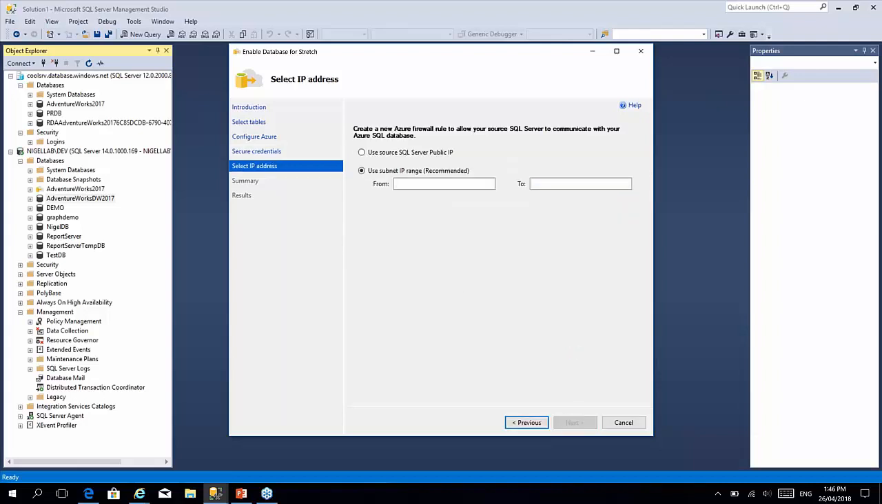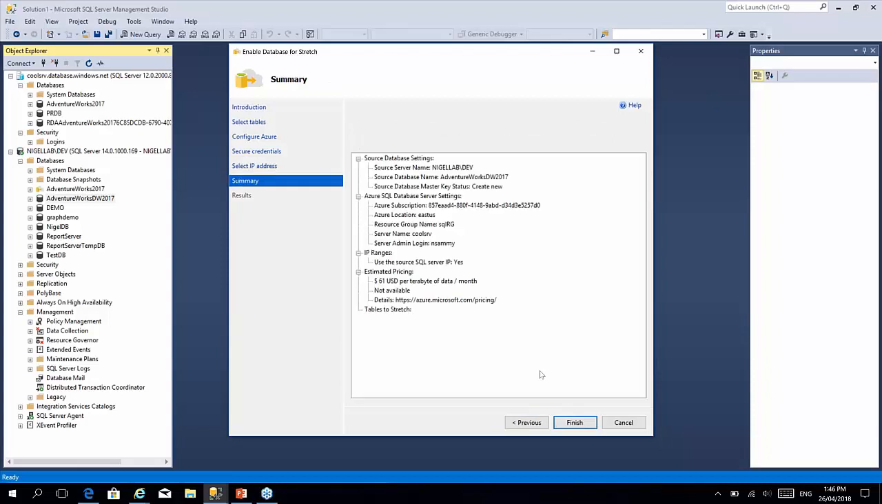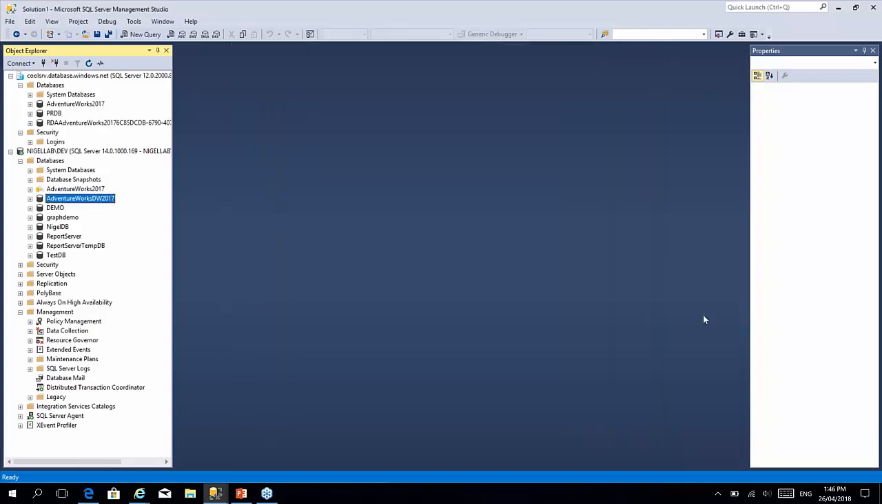Then it asks me what IP address I'm planning to access it from. If I'm in a company, of course, I could specify a subnet range, but because I'm using my local laptop, I'm just going to use my current IP. And then I say finish, and it's going to do it, right? Now, this is like a cooking show. So while that is in the oven, I'll show you that I already stretched the database, which is AdventureWorks DW. I'm sorry, AdventureWorks here.